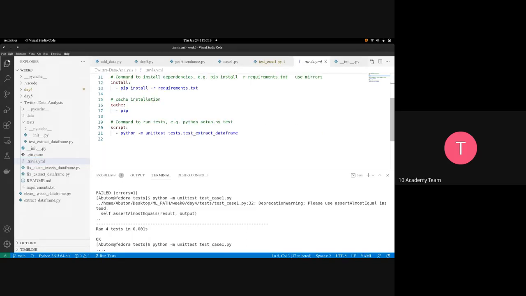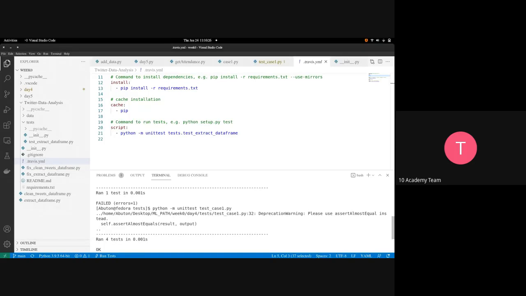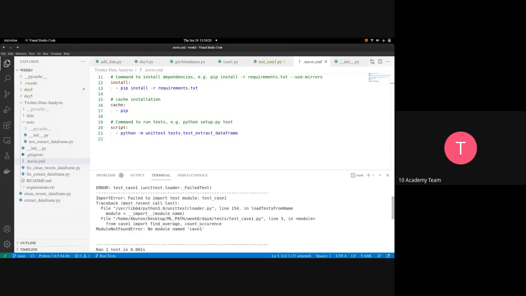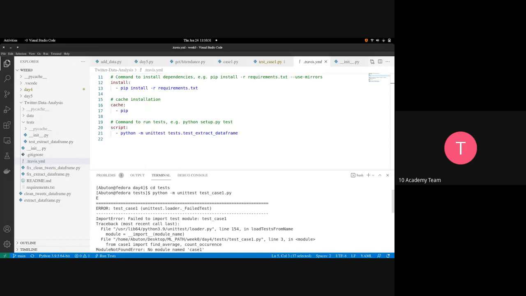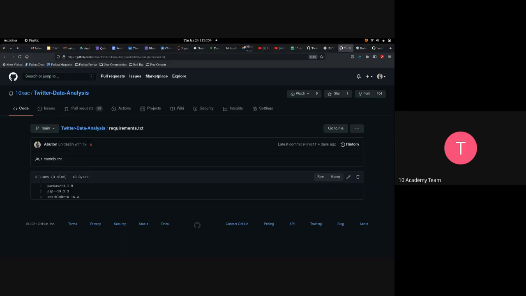And when that is done, that means your environment is ready to run. And then you just do python -m, like I have done here. So you just do python -m unittest, and then you say test. What this test means is look for a folder called tests, and then in that folder, look for a file called this. Okay, what this means is you have successfully made the extract data frame a module, and then you are importing it into the test files, and that's why you can use it. Okay.